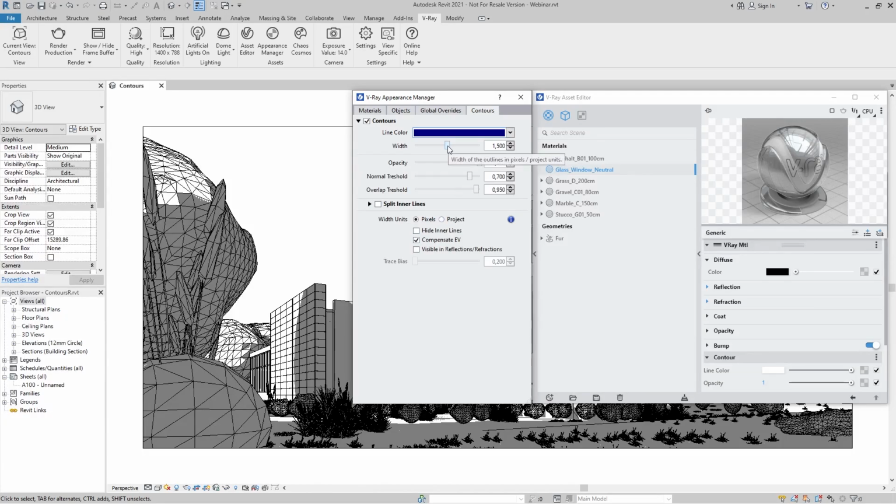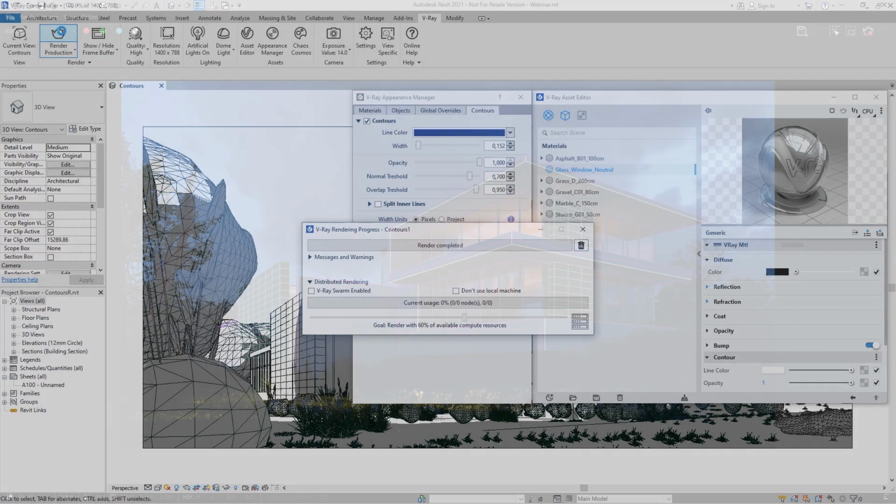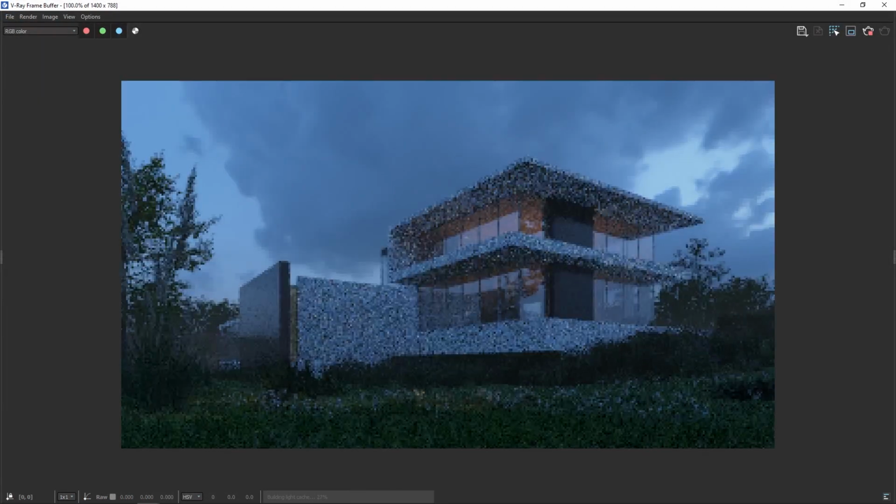I'll also decrease the width quite a bit for these lines so that they don't appear too thick. We can also enable split inner lines as well, so that we can have separate control over the inner edges again. Note that the global contour parameters below, such as the width units, will have an effect on all materials with contour attributes as well.